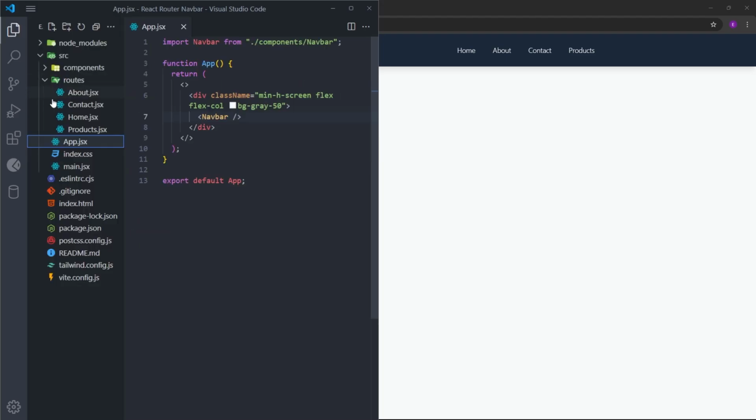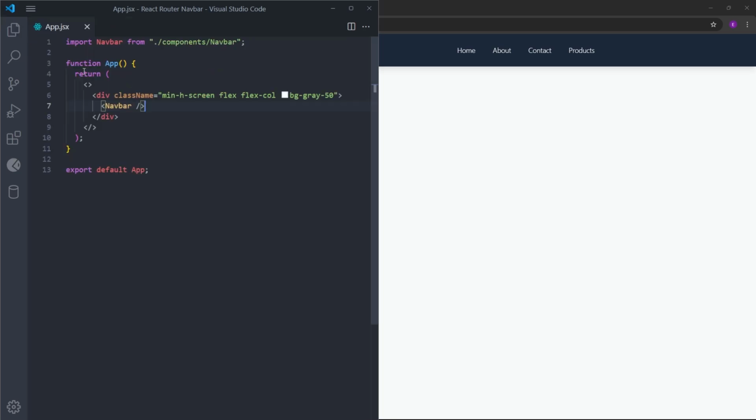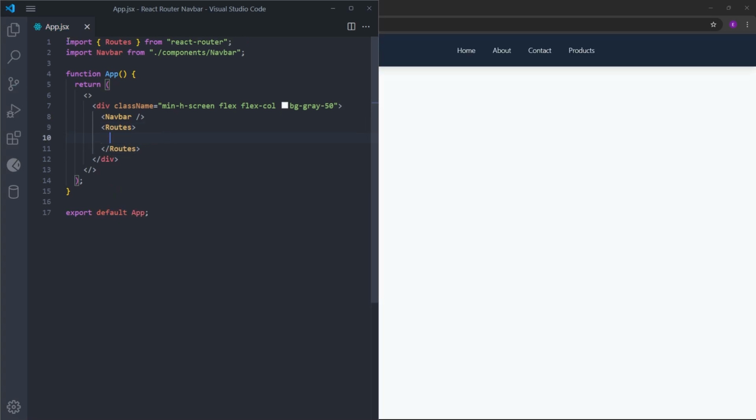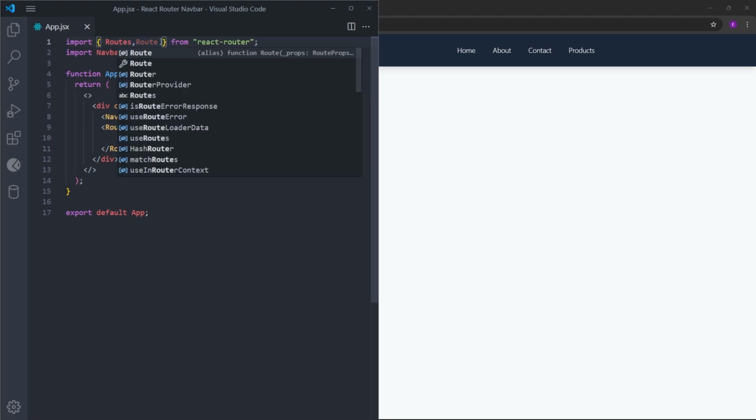Now that we have the components that we are going to display on navigation, we can start to define our routes. We are going to be defining a couple of routes at the same time, and there is a container element called routes for that. You need to import it at the top like this. So this routes element doesn't really serve much purpose. This is just to group route elements together if you are going to use more than one. Also, we need to import route as well.